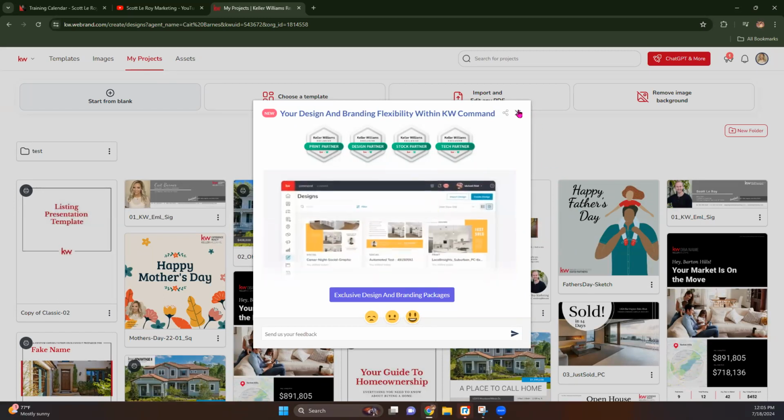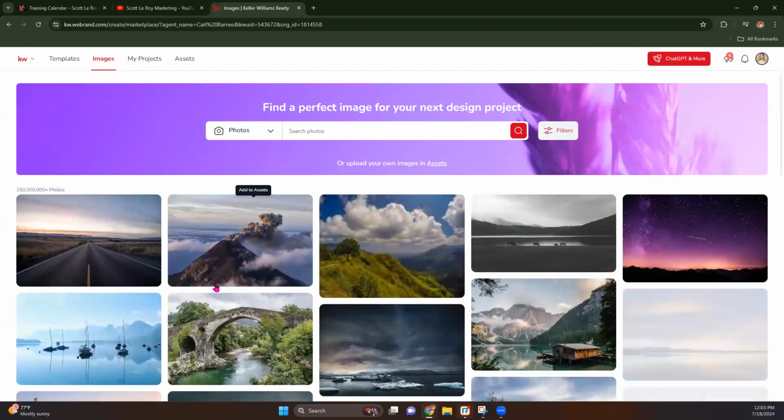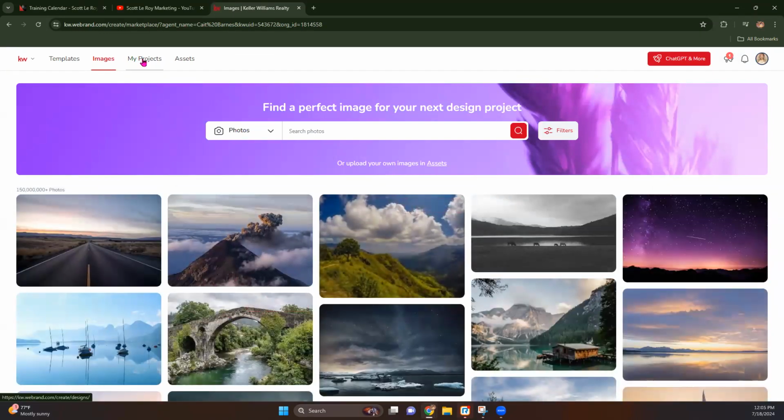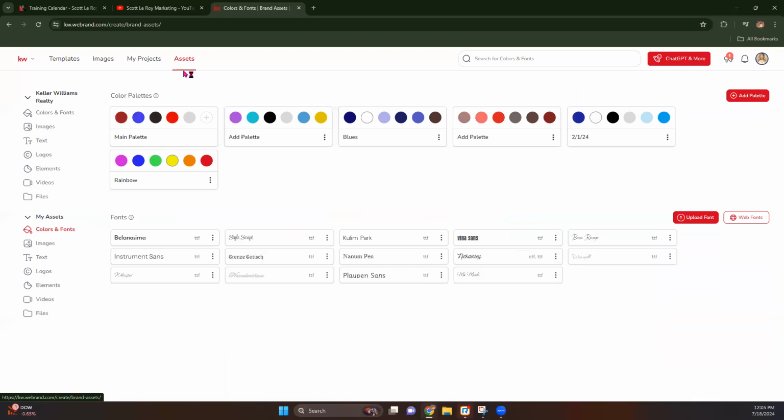So once we hit import, you'll notice that we have templates, images, and this is new. So you may get a pop-up from time to time when they add new stuff. We'll close out of that for now. But anyways, we have templates. That's where you can find the various different kinds of templates you can create. You have images, which are where you can find various different stock images. You have my projects, which is where it brought us into. These again are my designs that I've created in my Command. So they're showing up here. And then you have assets. So that's the one that we want to take a look at now.